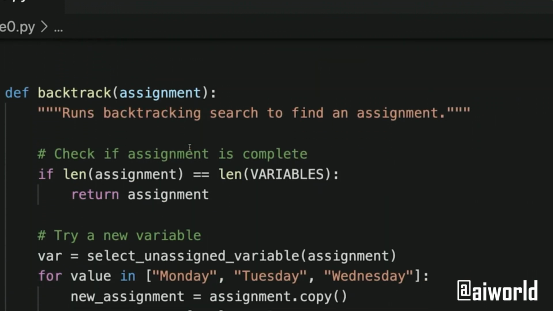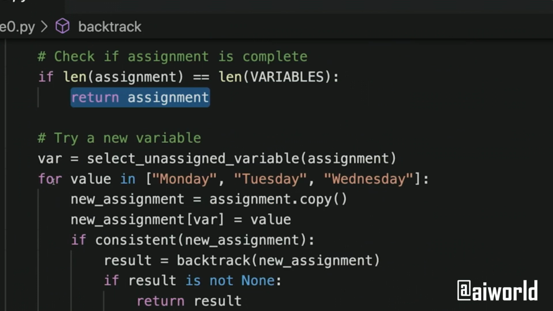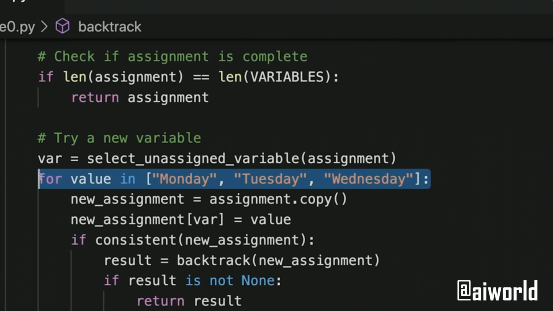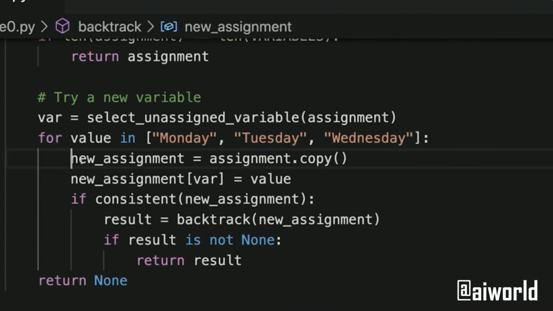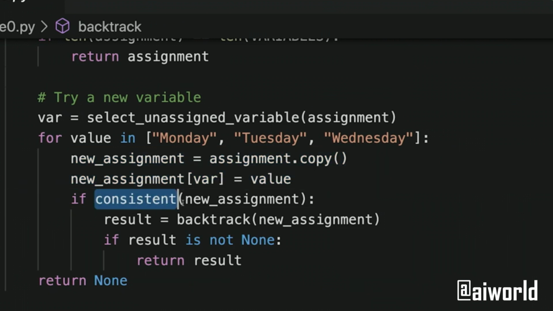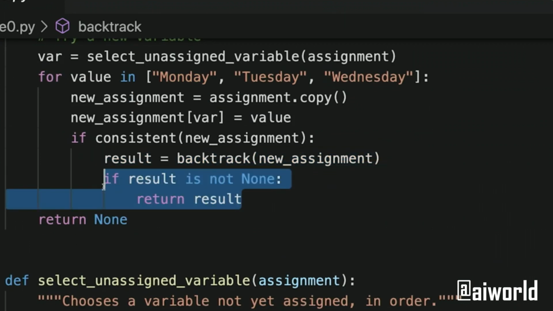And here, then, is what the backtracking function might look like. First, if the assignment is complete, if I've made an assignment of every variable to a value, go ahead and just return that assignment. Then we'll select an unassigned variable from that assignment. Then for each of the possible values in the domain, Monday, Tuesday, Wednesday, let's go ahead and create a new assignment that assigns the variable to that value. I'll call this consistent function, which I'll show you in a moment, that just checks to make sure this new assignment is consistent. But if it is consistent, we'll go ahead and call backtrack to continue trying to run backtracking search. And as long as the result is not none, meaning it wasn't a failure, we can go ahead and return that result.